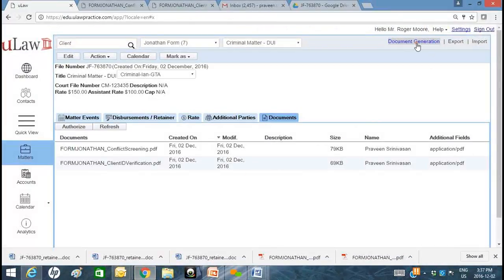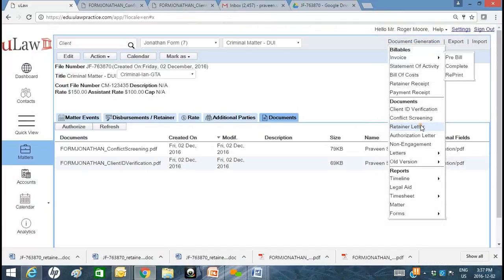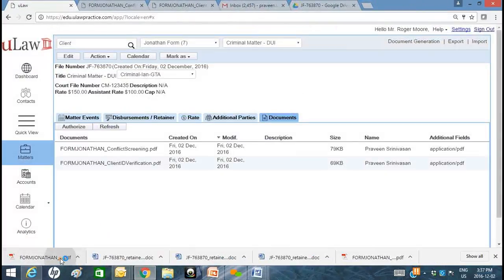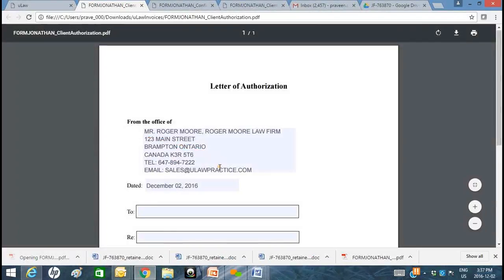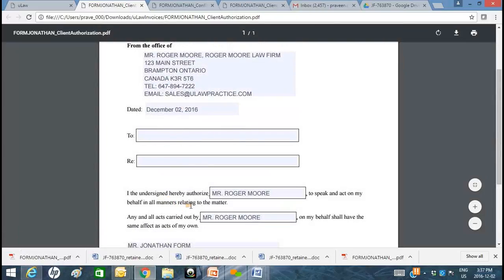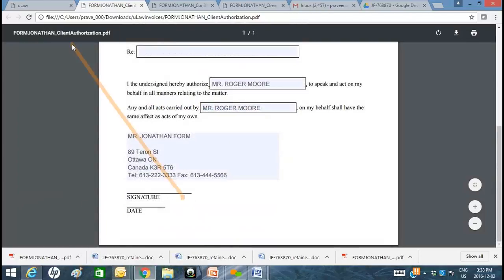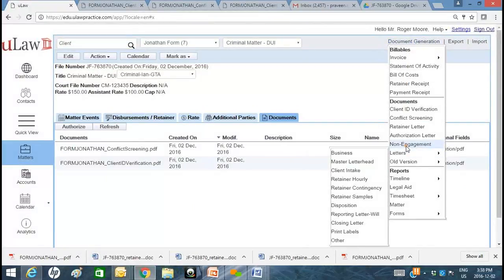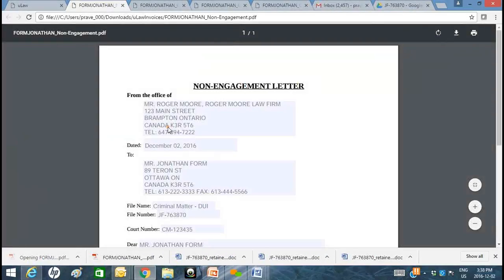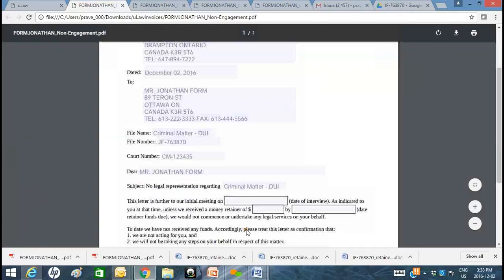Moving along, let's say for some reason, there's an authorization letter. So let me show you quickly, again, pre-filled authorization letter with very minimal things that you need to put in. I, the undersigned, hereby authorize the lawyer to speak and act on my behalf, and here's the client's information right at the bottom. Non-engagement letters, so if Jonathan were to non-engage you at any time, here's a pre-filled template that you can right away use.